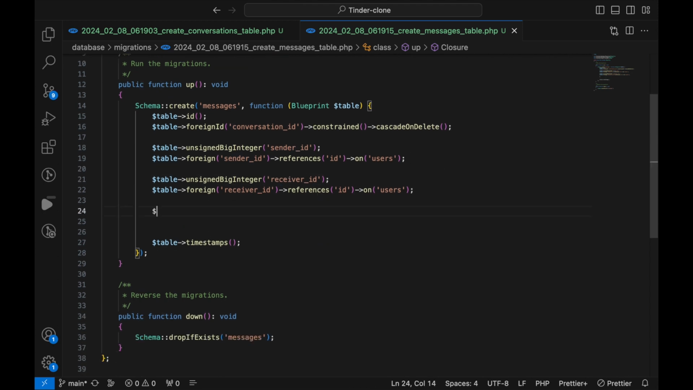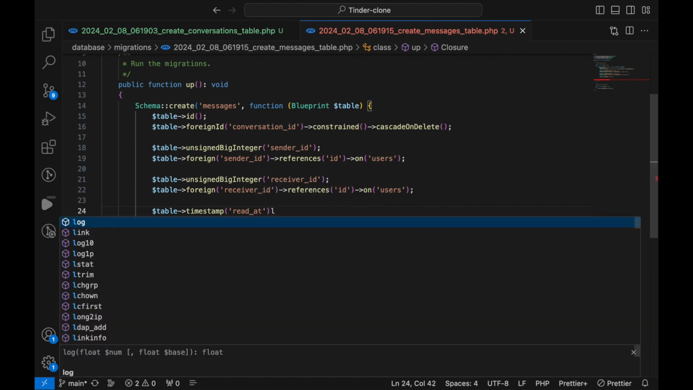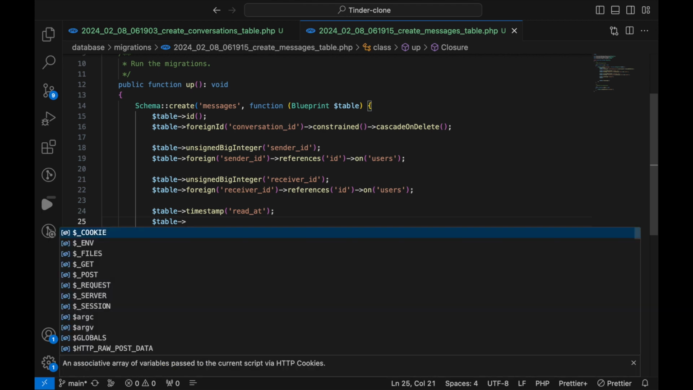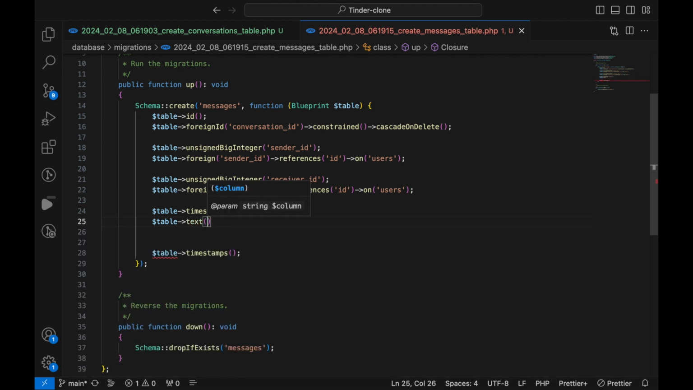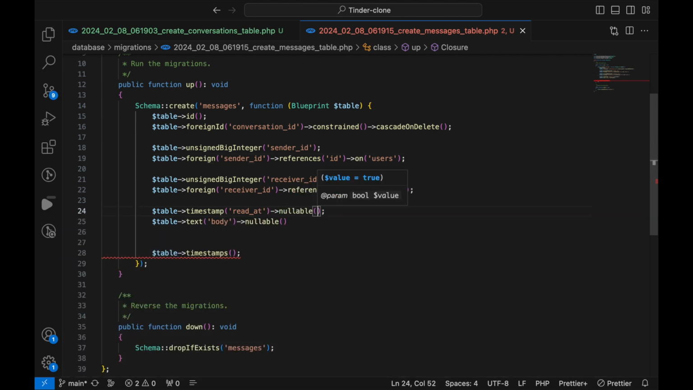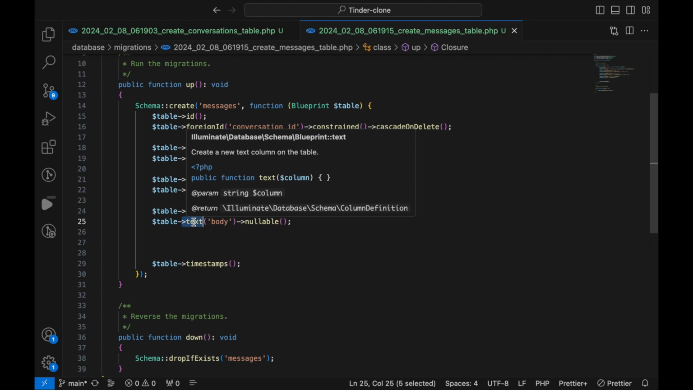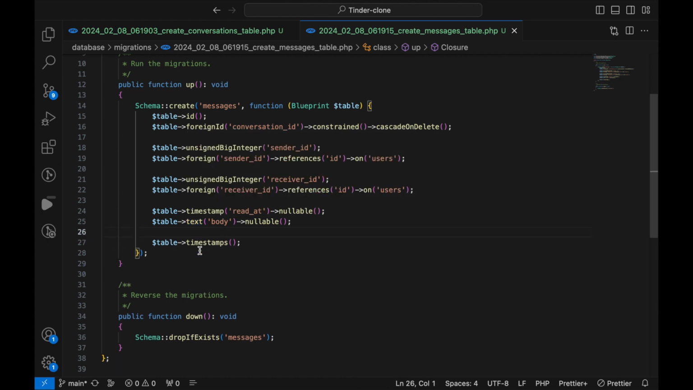In the messages table, we're going to have a table timestamp called read_at, for when the message is read, and then finally, we're going to have a table text body. This one can be nullable, and also the timestamp can be nullable. In here, I use text because a text can hold more characters than a string, so a text is much better in terms of a message field.